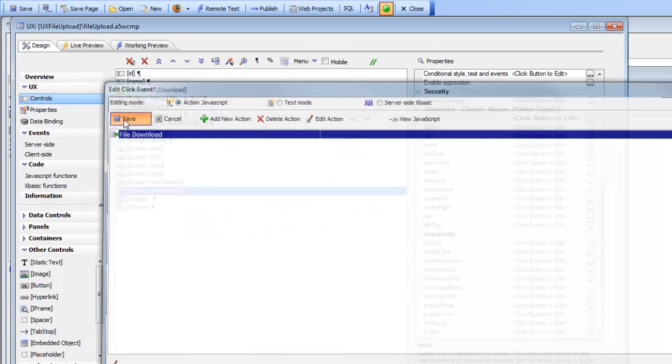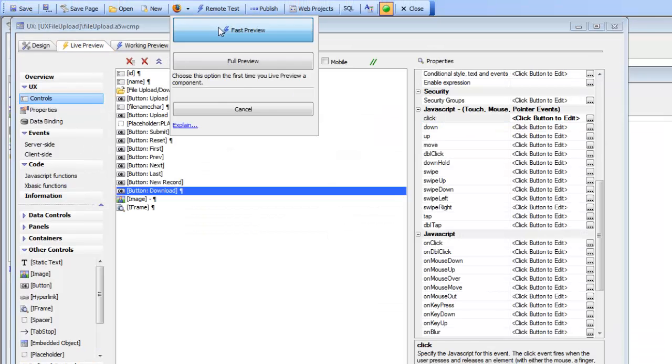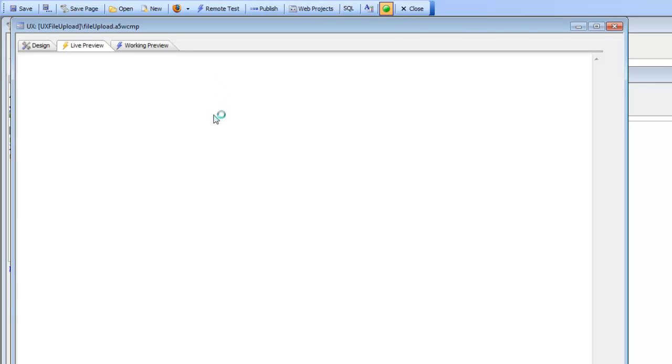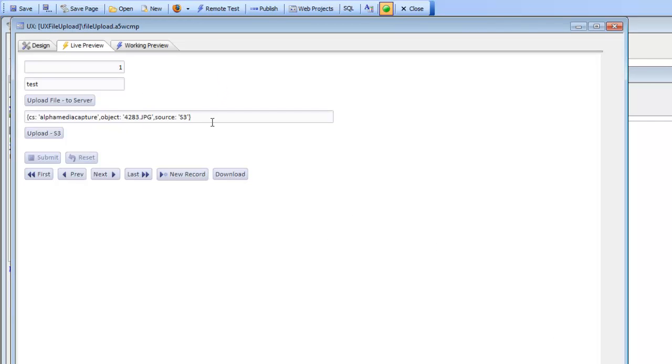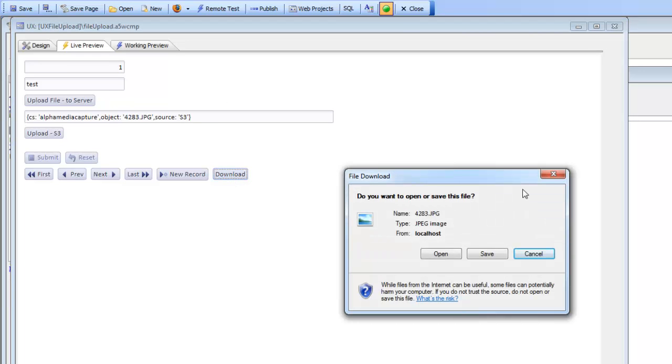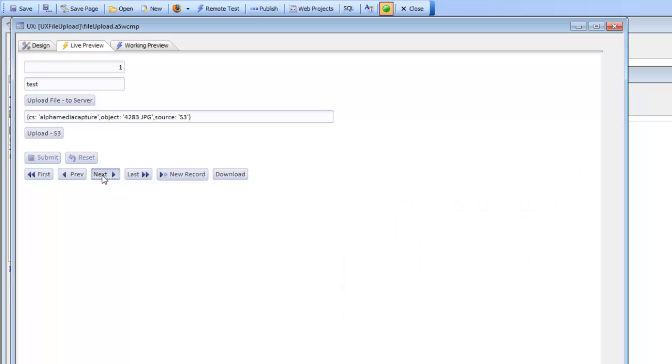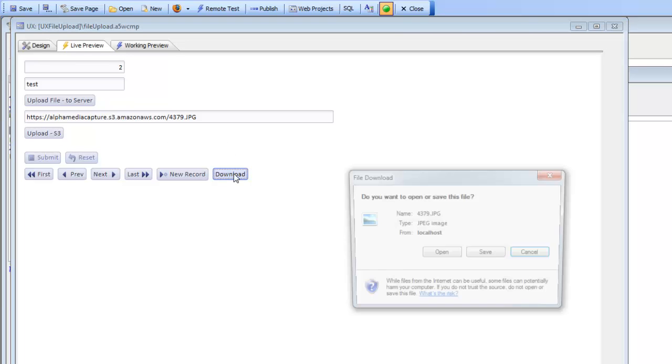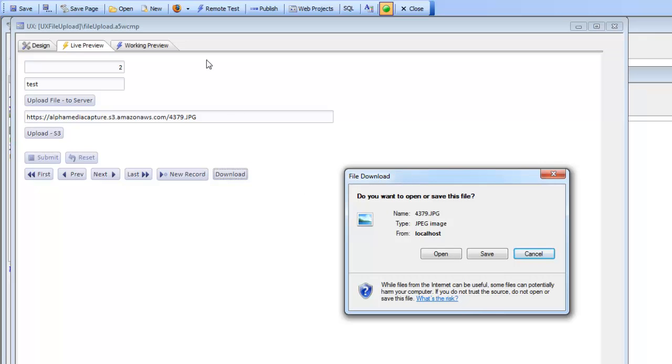So let's go now and save this and then switch over to live preview, and you can see that our first object is specified using this JSON syntax. So when I go ahead here and say download, you'll see that the file is downloaded to the client. Then let's go to the next record, and this one is specified using a URL. So the object name is the URL of the object in S3, but again you can see that we're going to download the file. So what happened here was the file was retrieved from Amazon to the alpha server, and then the alpha server sent the file over to the client.